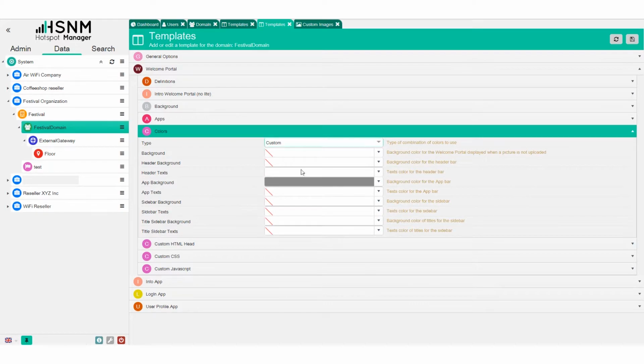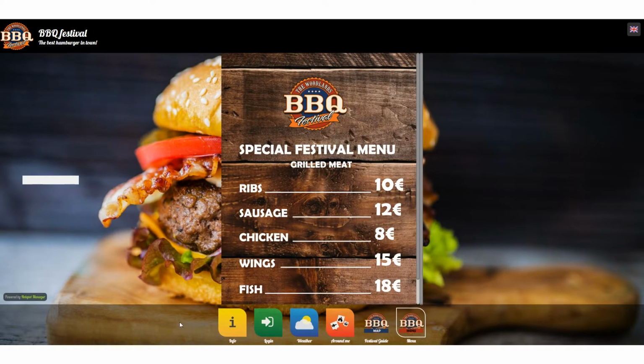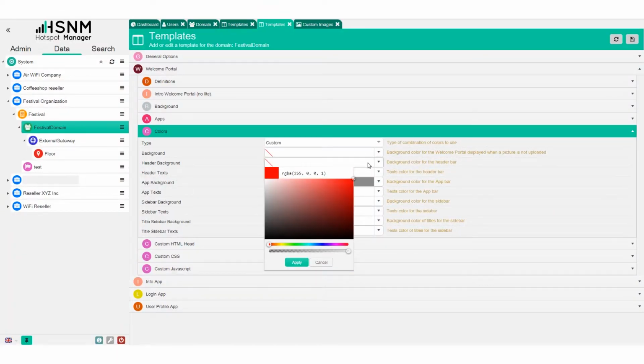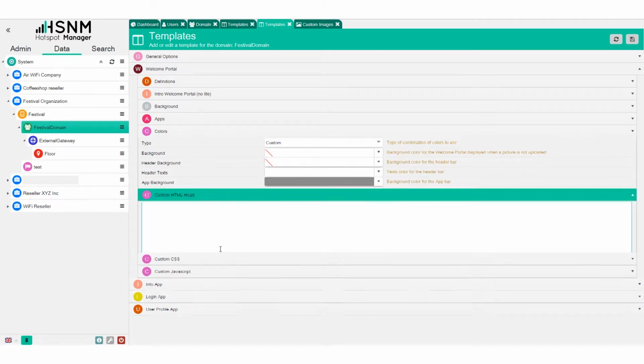On colors, you can customize the colors. If you're skilled with CSS, you can do it manually, but let's say that you don't want this kind of top here, maybe you want to add some opacity, so we just go here on the header background, and maybe we can change this to something different. So with just a few clicks you can customize this.